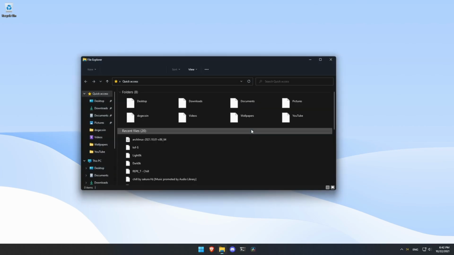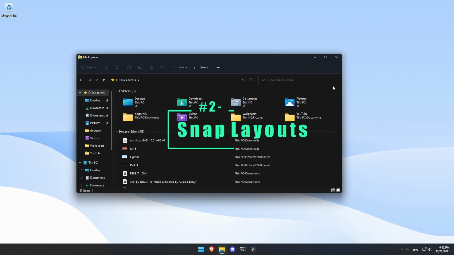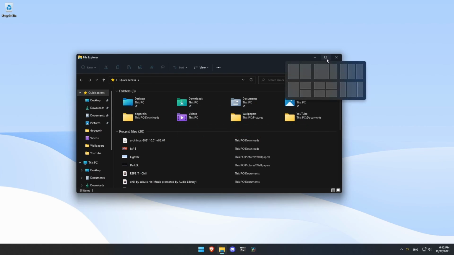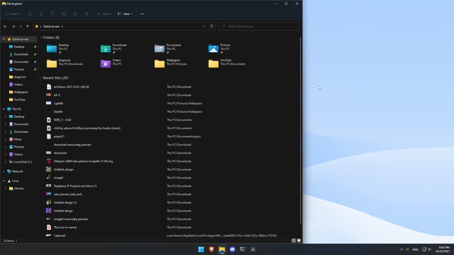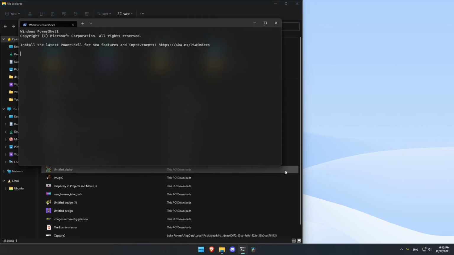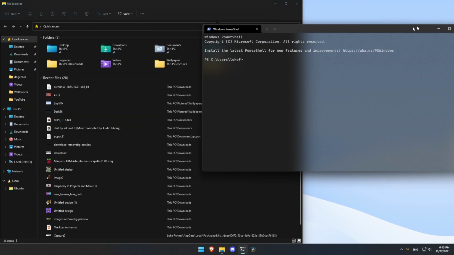And that would probably be the snap layouts. So if I take my mouse and hover over the maximize button, you see we have all of these nice layouts. So if I click this one right here, and then I open up the Windows terminal right here, it will snap.